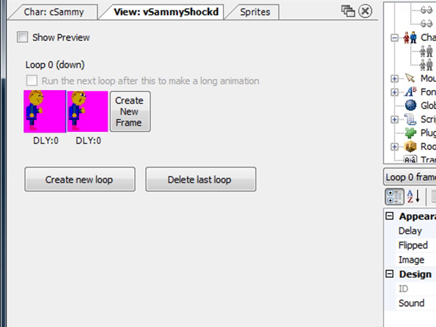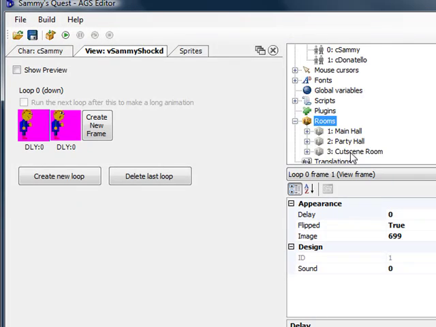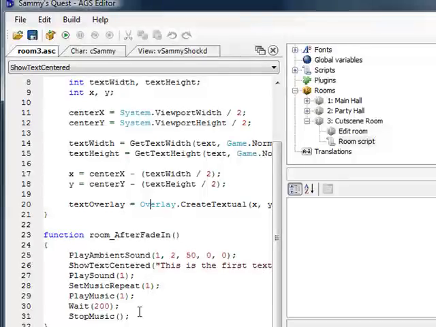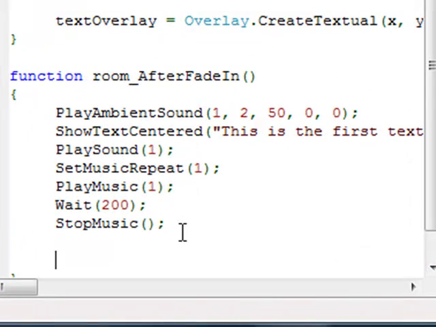So let's go to our cutscene room and go into the room script, which we've been editing, our after fade in function. And in order to make Sammy have this custom view, we have to change his typical view. Remember, when Sammy's just standing there or walking around, that's using what's called his normal view. We need to change that view if we want Sammy to animate in a different way than normal.